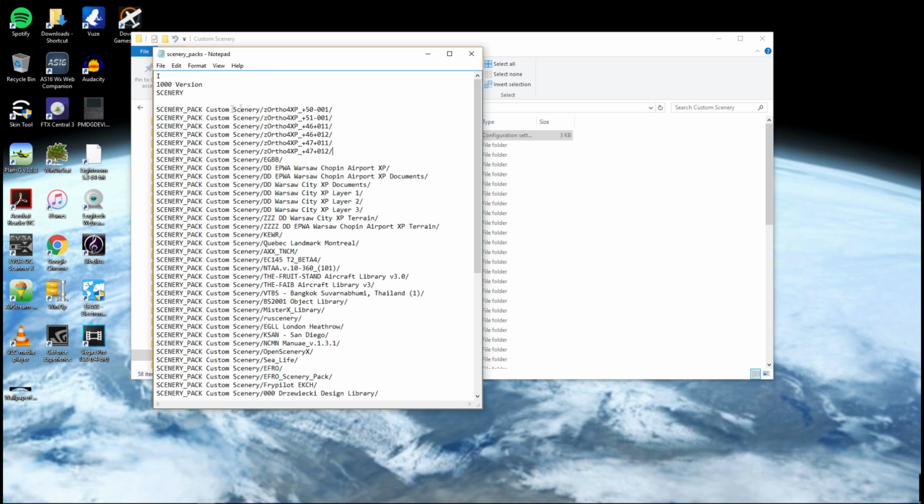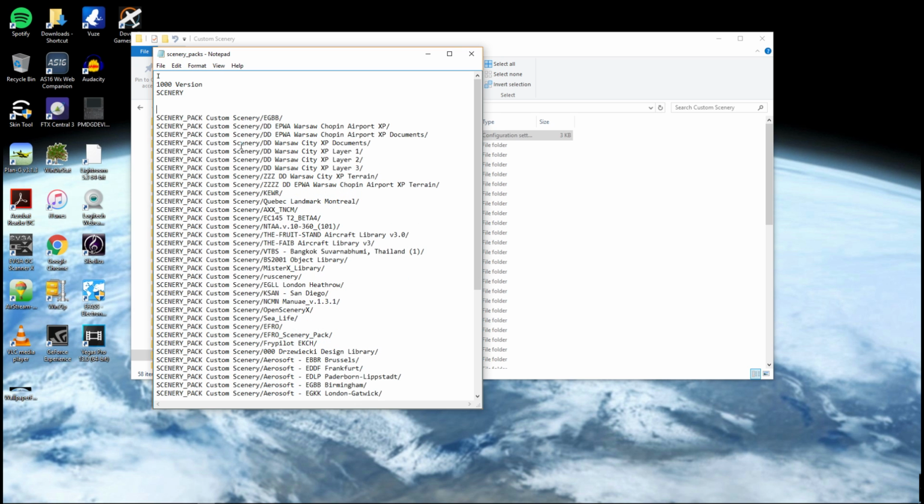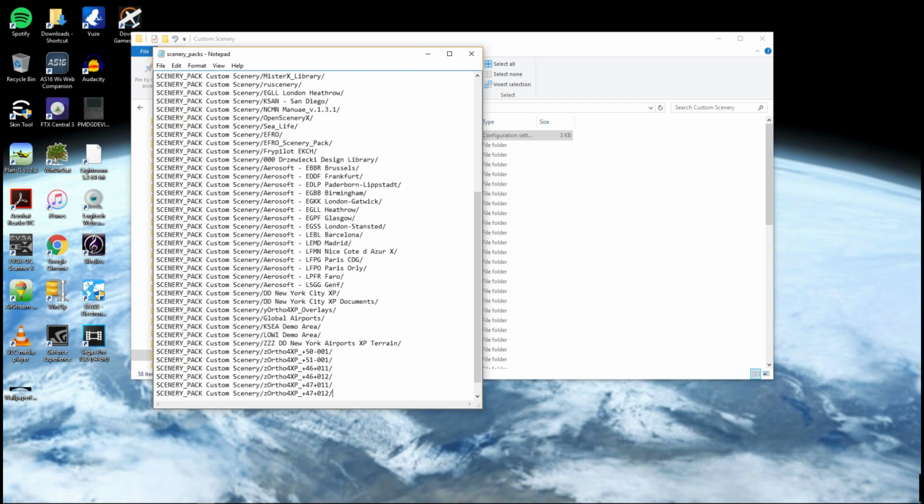So you're going to have the ortho tiles here at the top. Now that means that it's going to be on top of every piece of scenery that you've got. And we don't want that because we want it on the bottom. We want this to be the foundation, if you like. So you need to copy or Control X that, and put it right at the bottom, below the very last piece of scenery. That way, everything else will be built on top of your scenery.